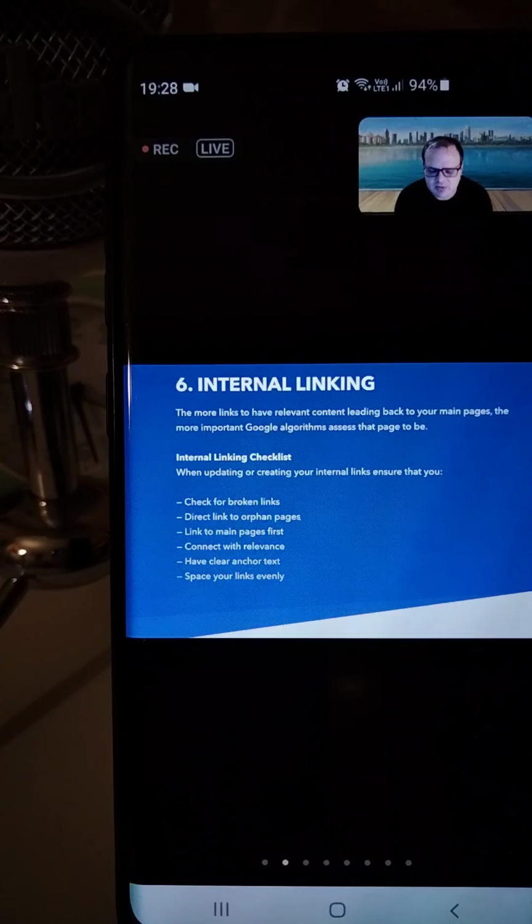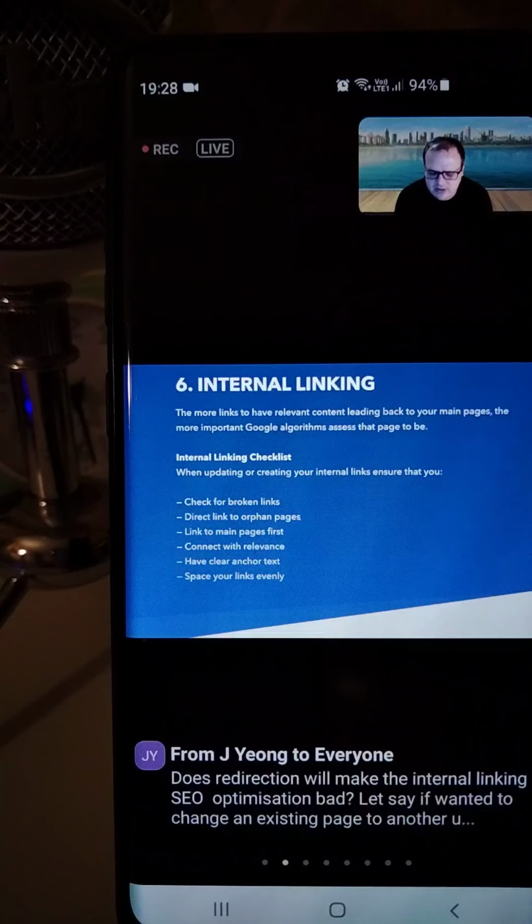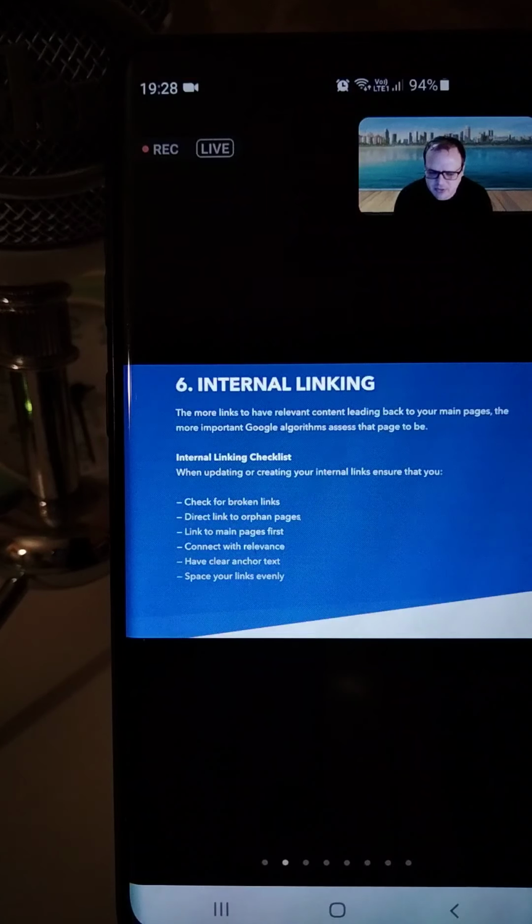Link to your main pages first. What that means is making sure that your main service pages or your core keyword ranking pages are all linked to first, and connect those pages with relevance as well. When you're doing your anchor text, the text that you want to link to the next page, make sure that it's clear and easy for people to read. And again, space them evenly throughout your article.